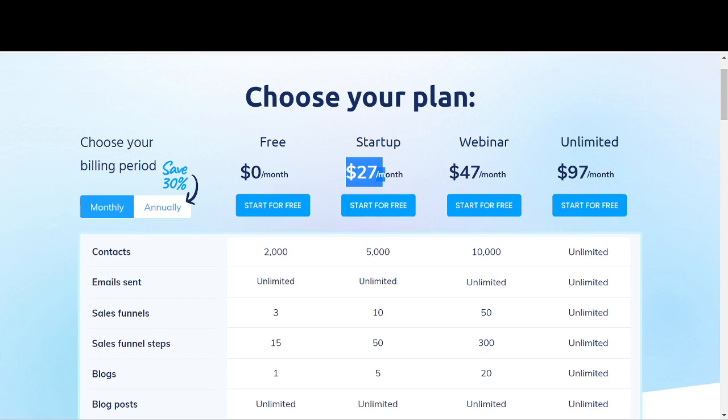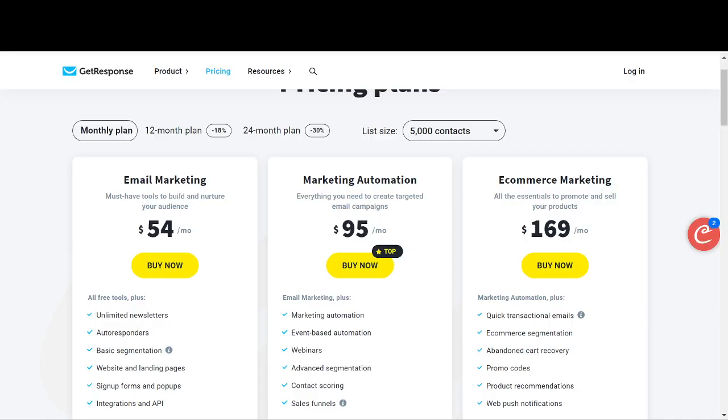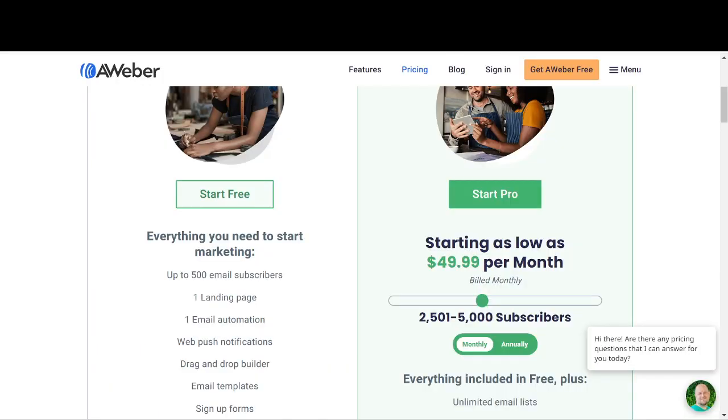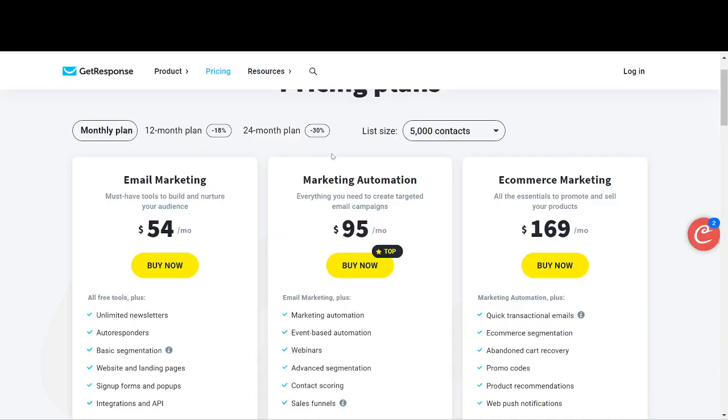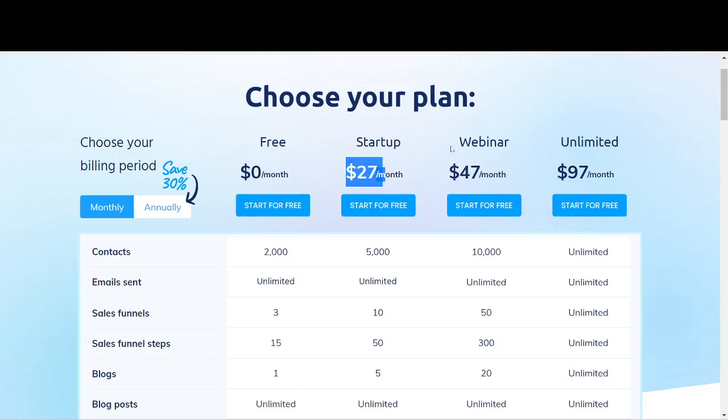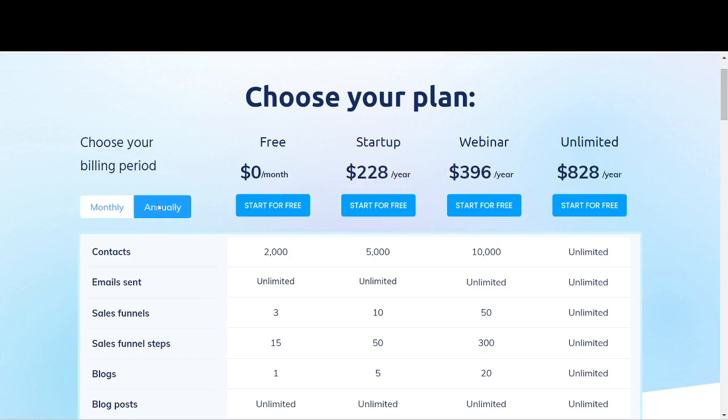The common email autoresponders out there in the marketplace are GetResponse and Aweber. So let's go straight into GetResponse and see. For example, if you have a list size of 5,000, the basic plan will require you to pay $54 per month. All right, these are on a monthly basis. Same thing for system.io, this is on a monthly basis. But of course, if I were to change it to annual basis, you'll be much cheaper. You're going to save almost 30% as stated over here.